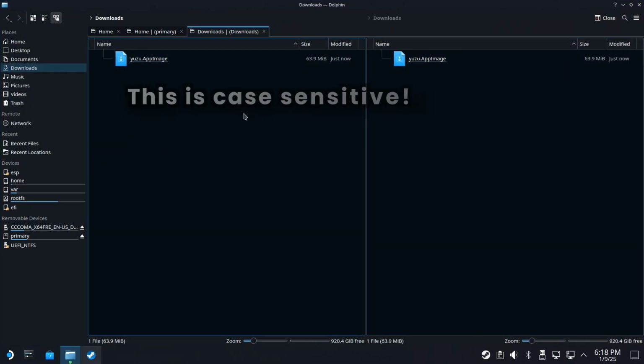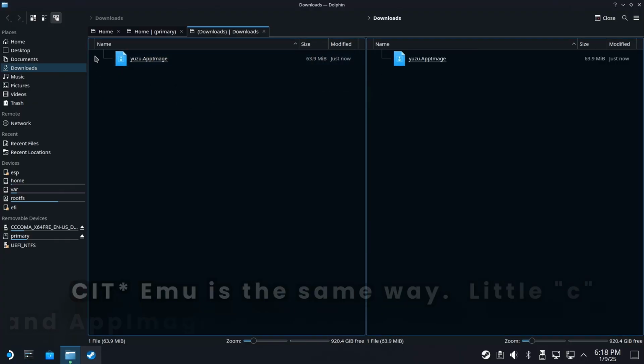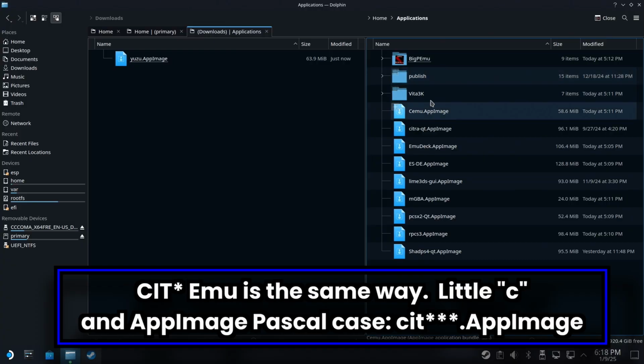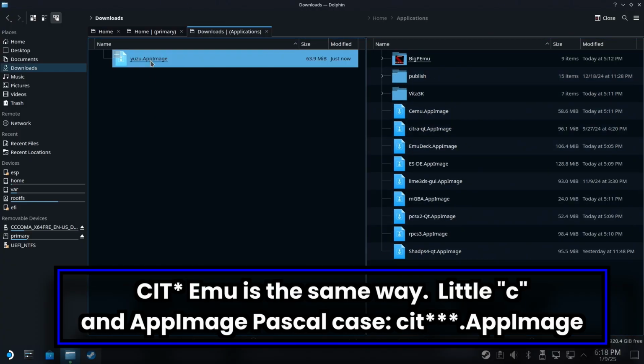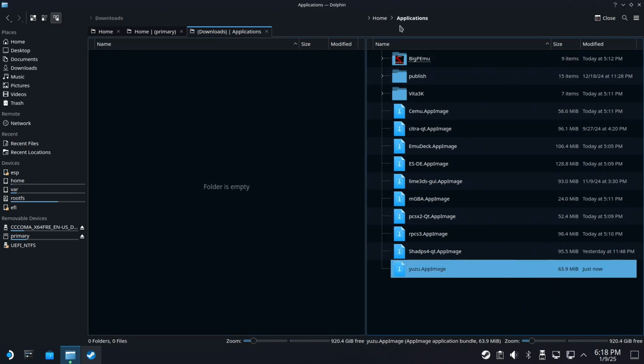All right, let's go ahead and restore the emulators that are missing. Obviously, you have to have these files yourself. I cannot provide them to you. They have to be named exactly the way you see here. And they're going to be put in the Home Applications folder. So just copy them on over there.